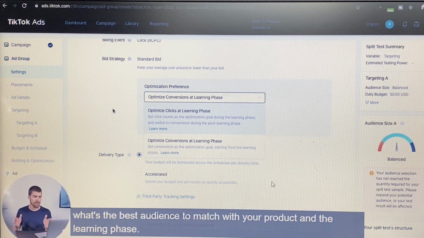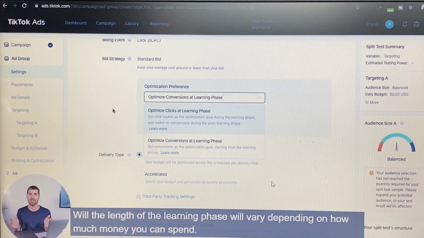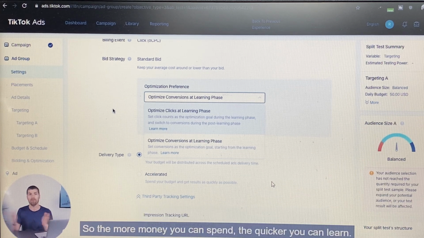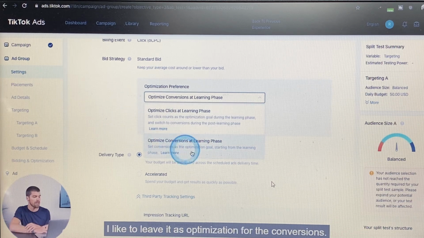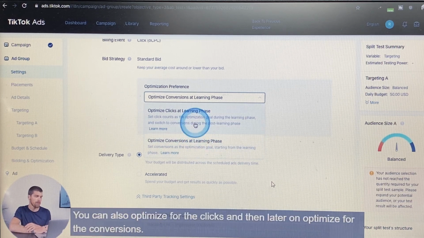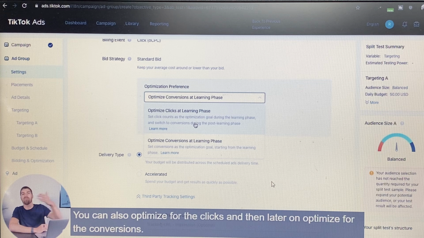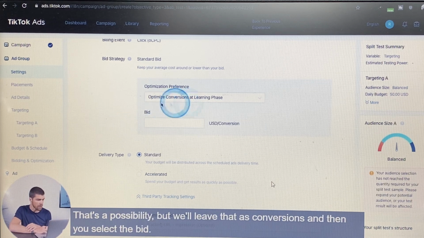And the length of the learning phase will vary depending on how much money you can spend. So the more money you can spend, the quicker you can learn. So you either have the time or you have the money. I like to leave it as optimization for the conversions. You can also optimize for the clicks and then later on optimize for the conversions. That's a possibility. But we'll leave that as conversions.